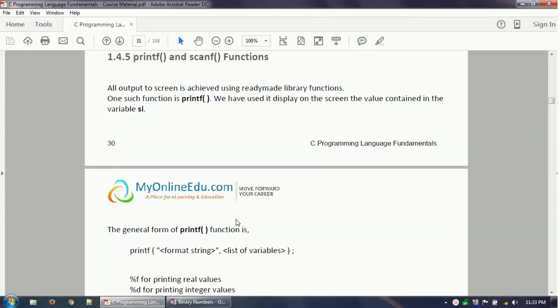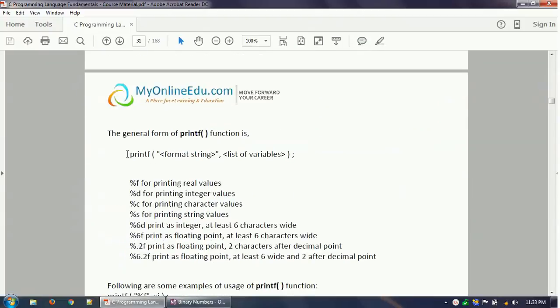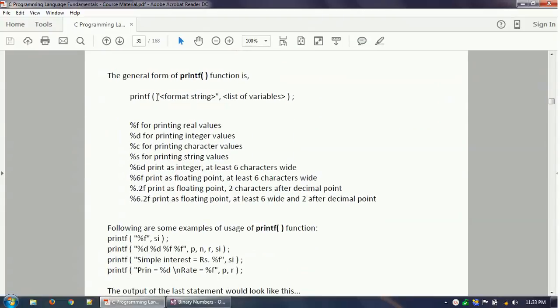So here is the general form of the printf function. In the closing quotes, we have to define the format string, and then the list of variables to print the value of each particular variable. So what are the format strings available?